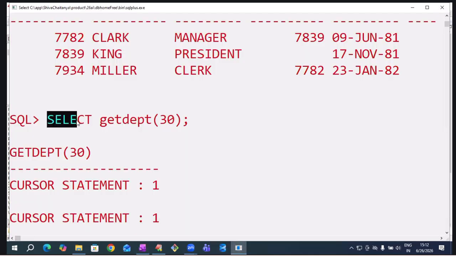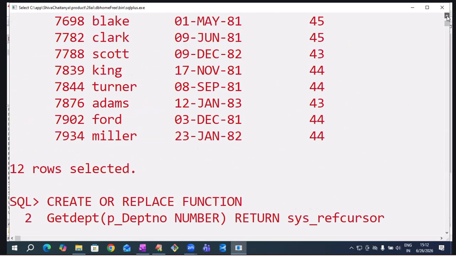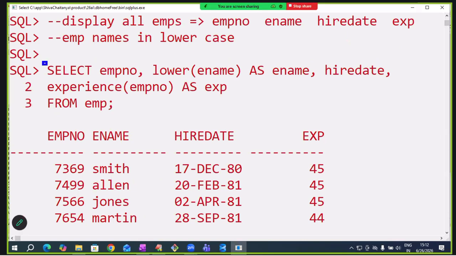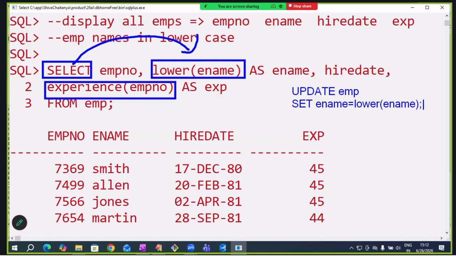So here from select only we are calling get department function. From select only we are calling lawyer function. We are calling experience function. So can we call the functions from SQL commands? Yes. Suppose you want to convert employee names to lowercase, to modify the table data: update emp set ename equals to lower of ename. Functions can be called from SQL commands. From update I am calling. From select I am calling. From insert also you can call.